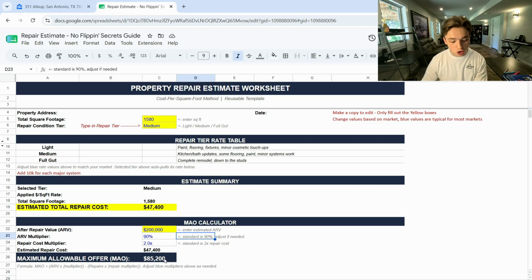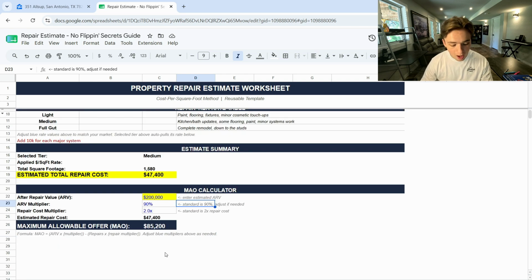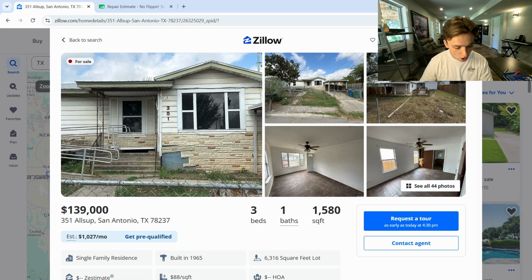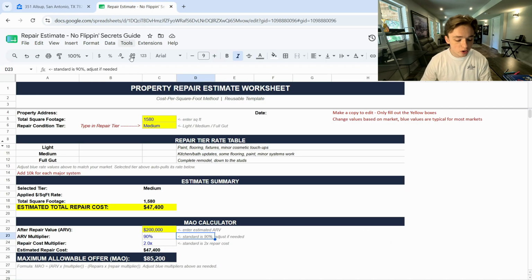Now this is what an investor would pay. This doesn't mean that you can get the contract at $85,000. This is your maximum, which means $0 made. If you offer $85,200, this is what an investor will pay. If you want to make $10,000, then you need to offer about $75,000. Now this person listed it for $139,000. So you go to the realtor and you offer them $75,000. Then you can sell it to an investor for $85,000 and make $10,000.